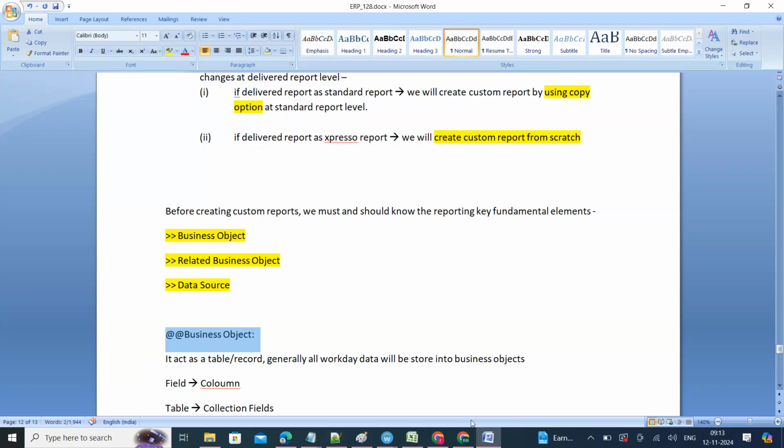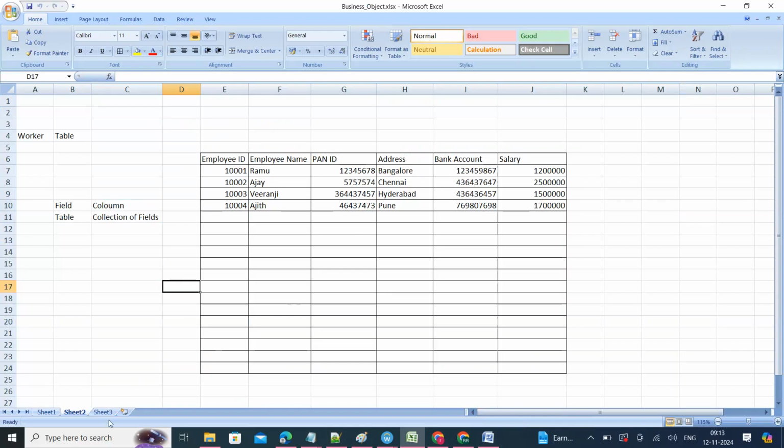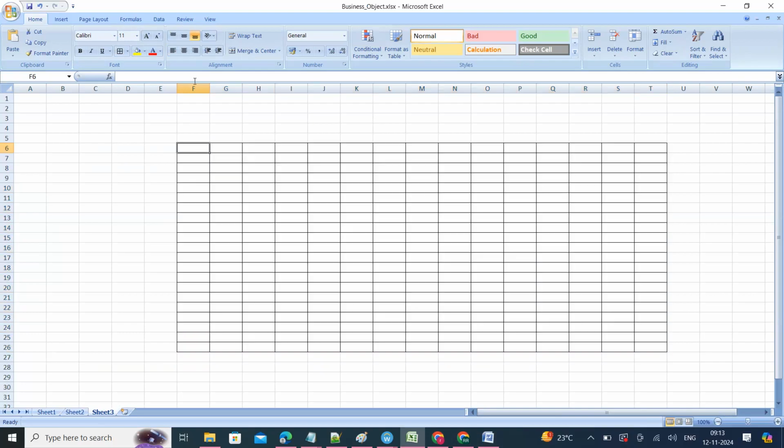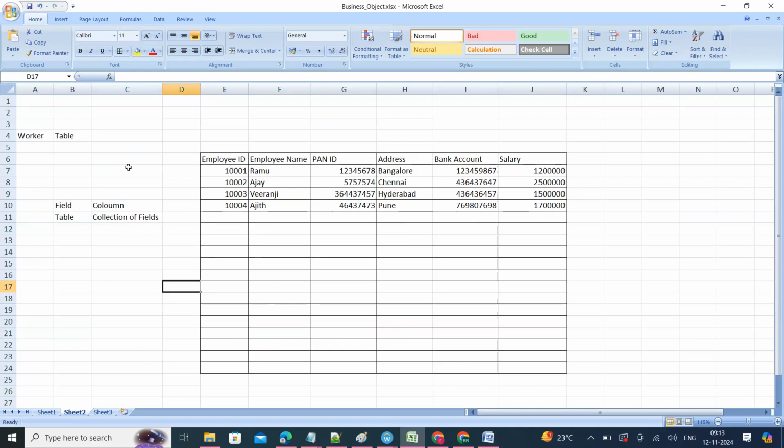In a table, we have a number of columns. Take a good example. You take one table. This is a table, right? This is one column, this is one column. A collection of columns is nothing but a table. Hope you understand. So that's the basic definition.